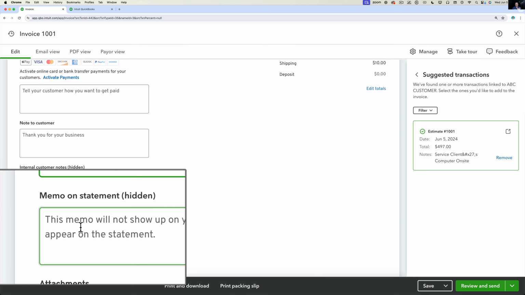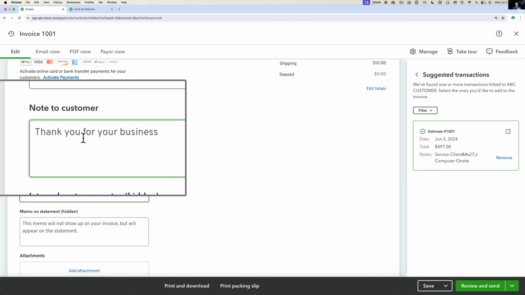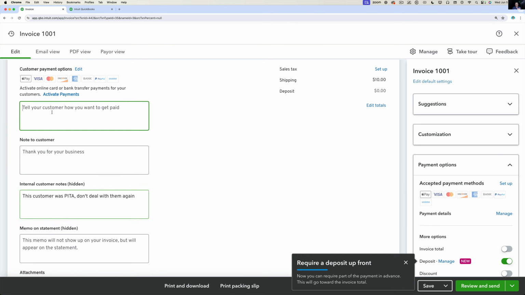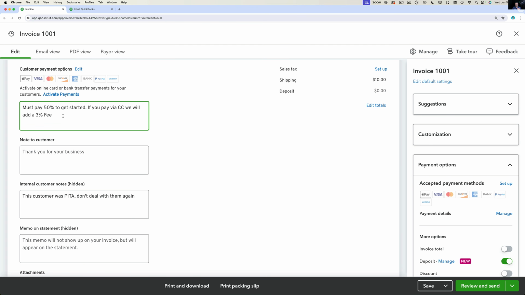Then we have memo on statement. Then we have a note to customer. And then we have tell your customer how you want to get paid. Again, I'm kind of stuck on what happens when I put something here. I'm going to put things here a lot, okay?